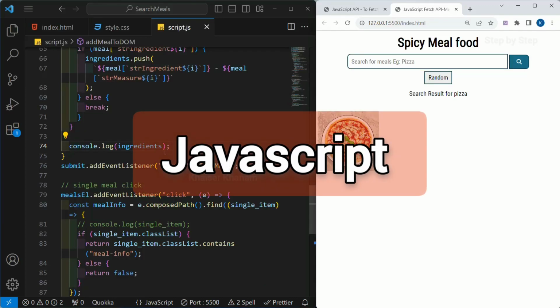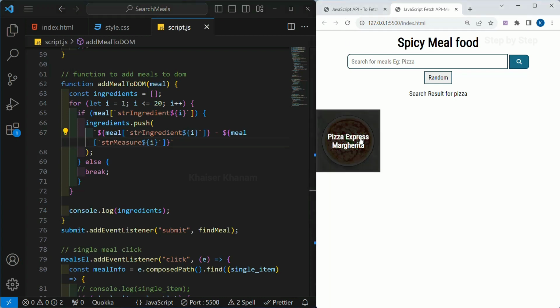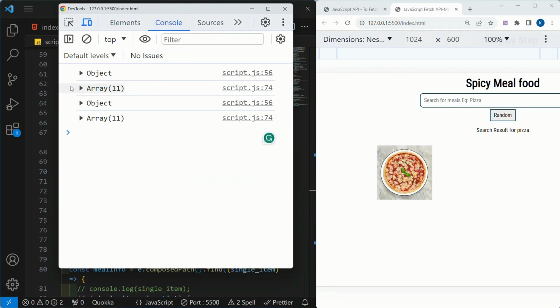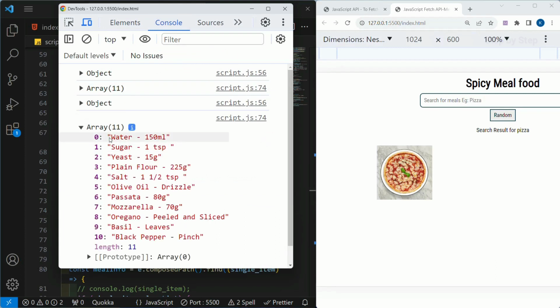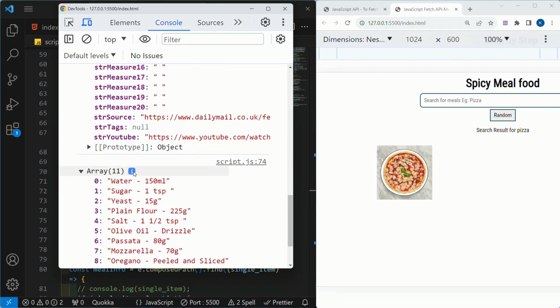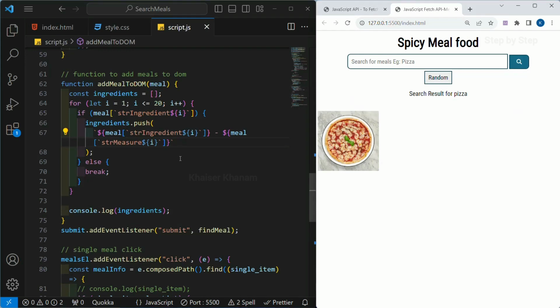Let's continue with our JavaScript implementation. Previously, we have accessed all the ingredients and all the measurements related to that ingredient. When I click on this, open inspect. Now in my console, you can see I have accessed ingredient as well as measurement for that ingredient. And also, we are successfully able to access all the data related to that one single meal.